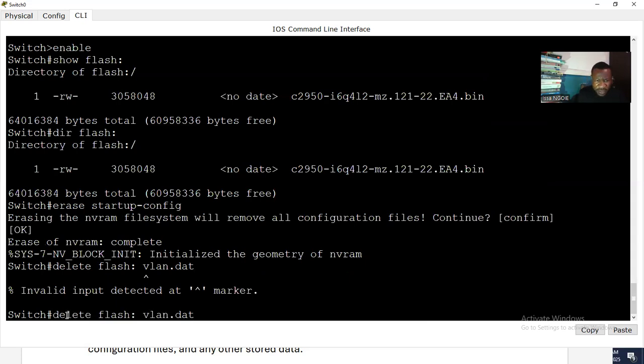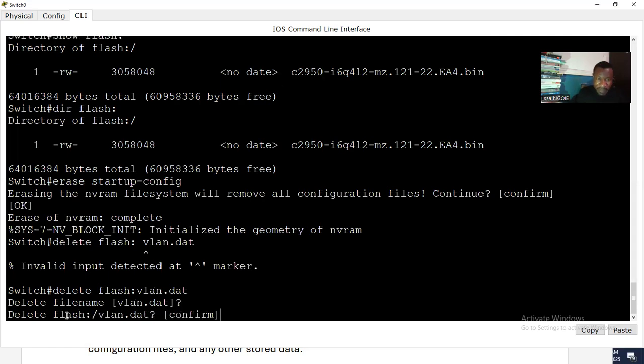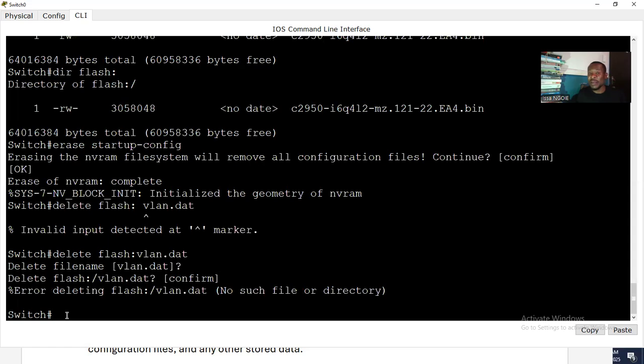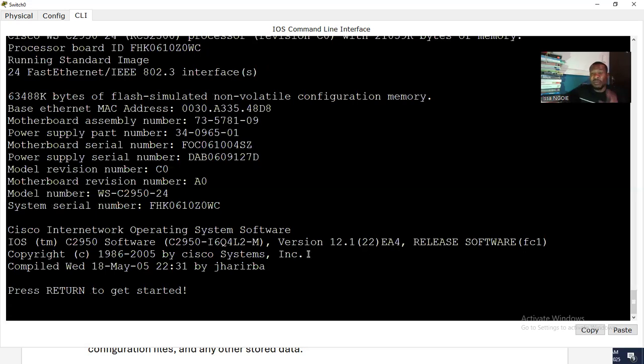I don't know why it's giving me a headache. Remember, it's a simulator, so some of the things that work perfectly on a physical device, just a small space, can be confusing. You confirm. And when you are done, you need to reload, and you confirm again. So basically, guys, you must always work with a fresh device. You must make sure your device got your own configurations from the beginning, all right?